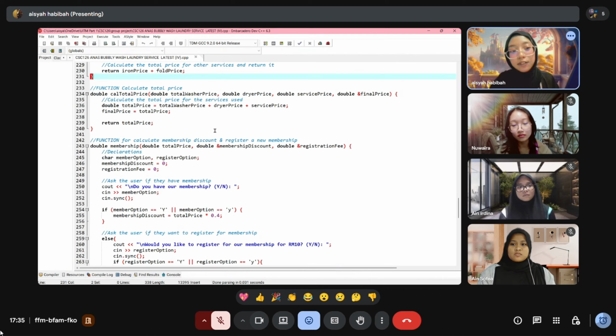Next, function calculate total price. This function is designed to calculate the final total price of laundry services by combining the cost of the washer, dryer, and any additional services like folding or ironing. It ensures the total is returned and also stored in a reference variable for later use.